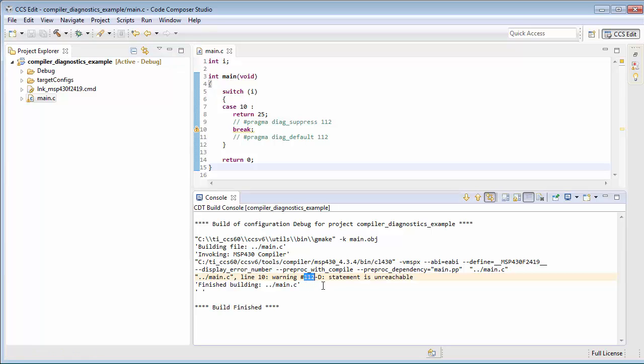That is the identifier associated with the diagnostic, and we are seeing that because this option right here is being used, --display_error_number. This option is used in most projects that you set up in CCS by default, but if for some reason your project is currently not using that option, this is one that you need to add, or otherwise these numbers like this do not appear.